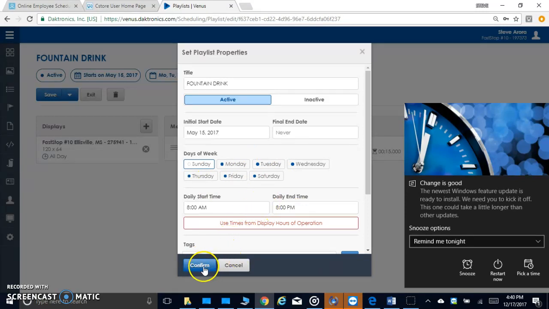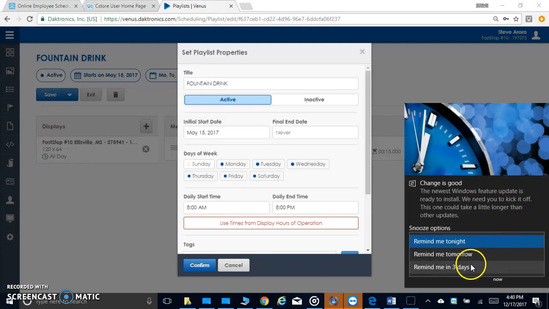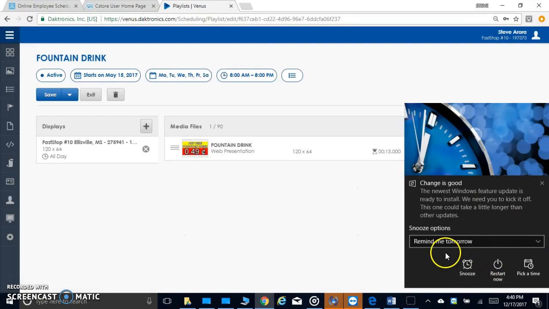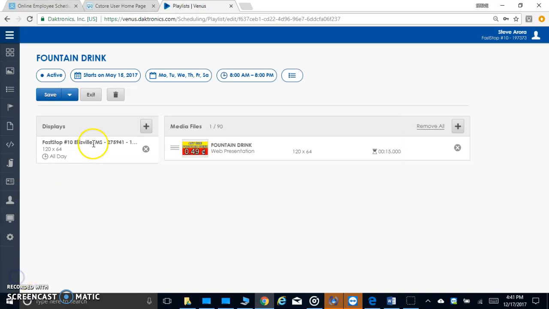I'm not going to confirm, but whenever you make changes, you will hit confirm. And that's pretty much it. The changes will apply immediately. So I will just hit cancel right now. And exit this thing.